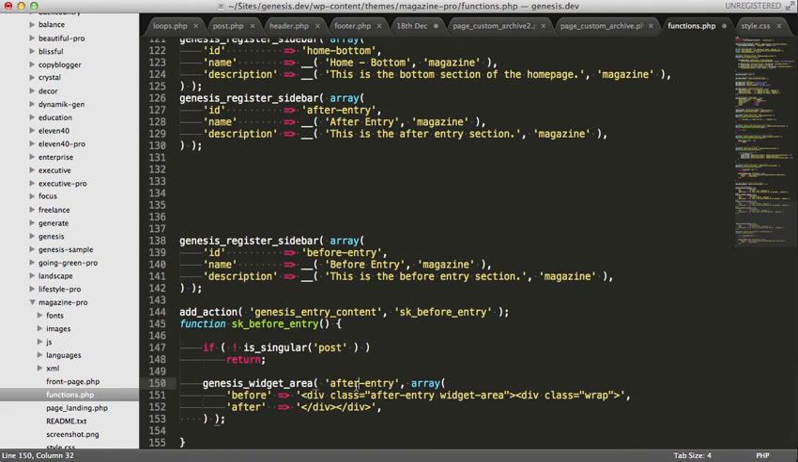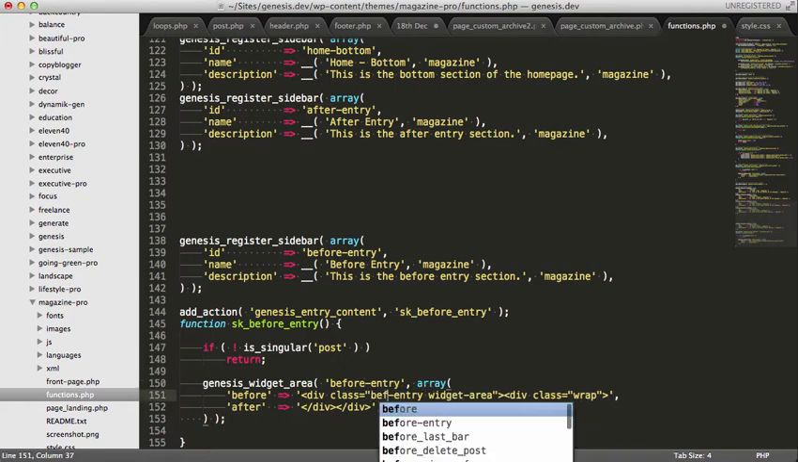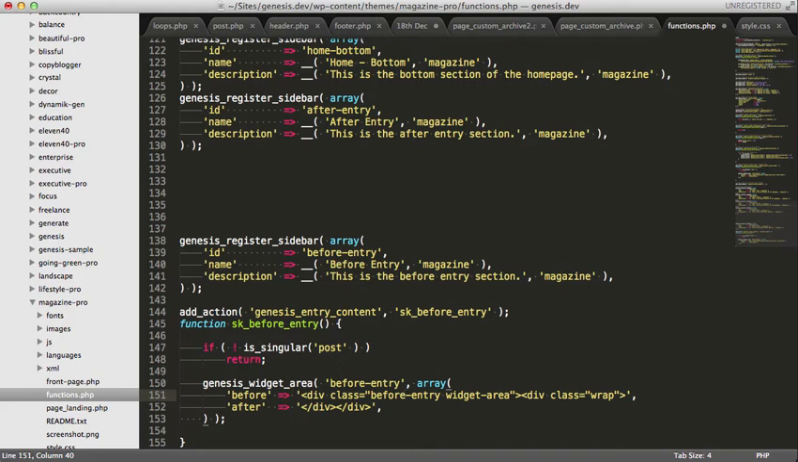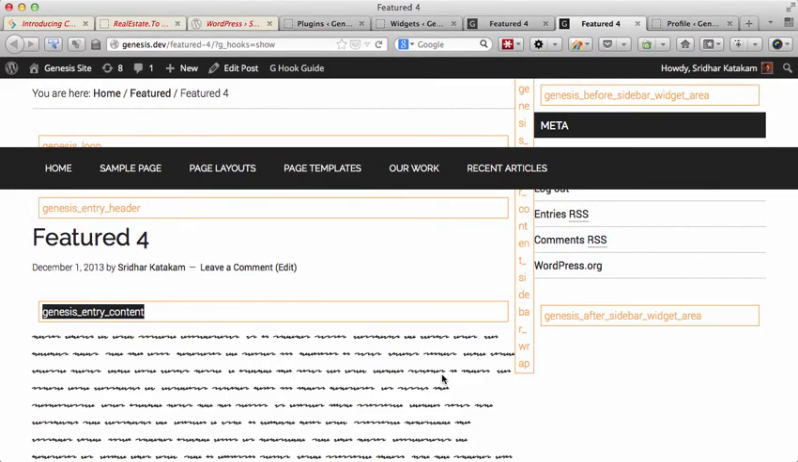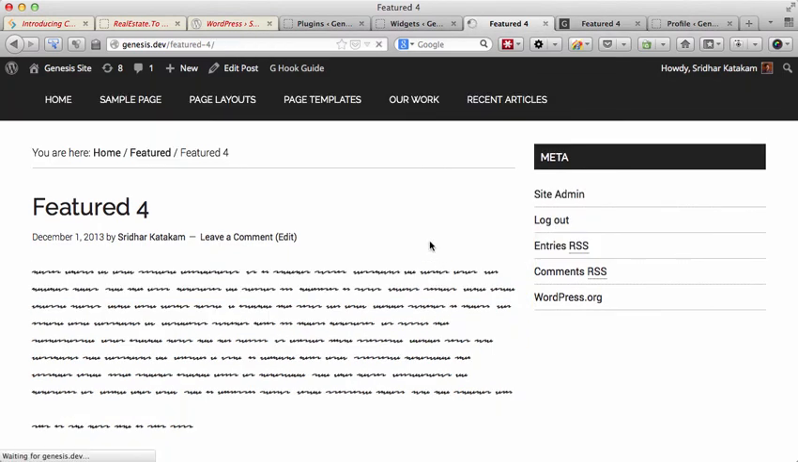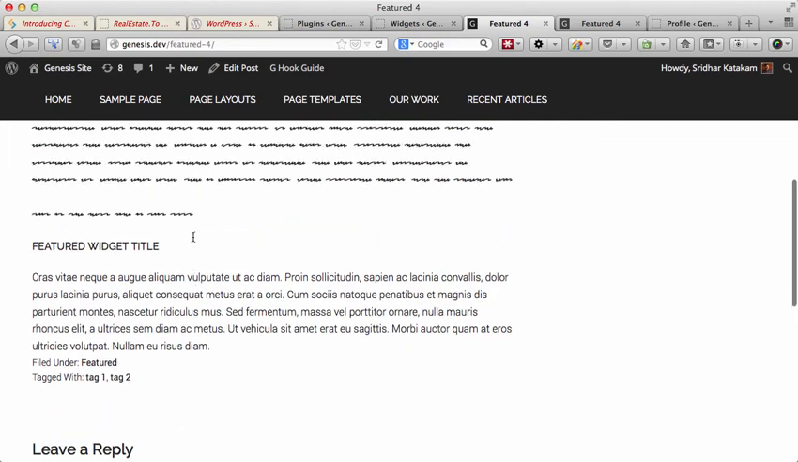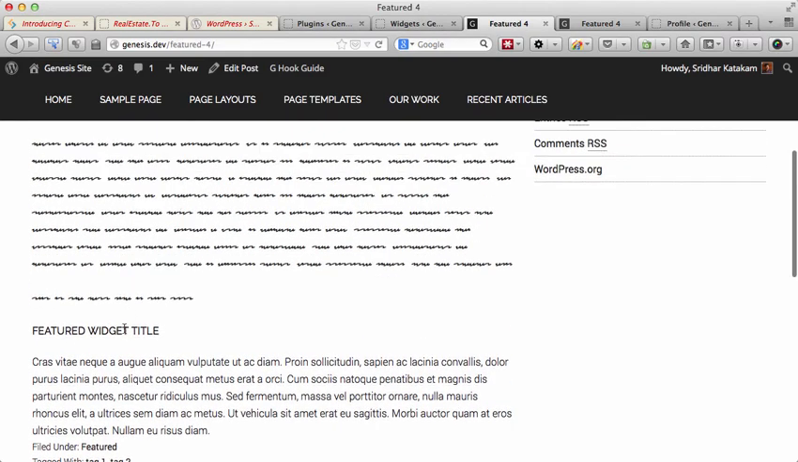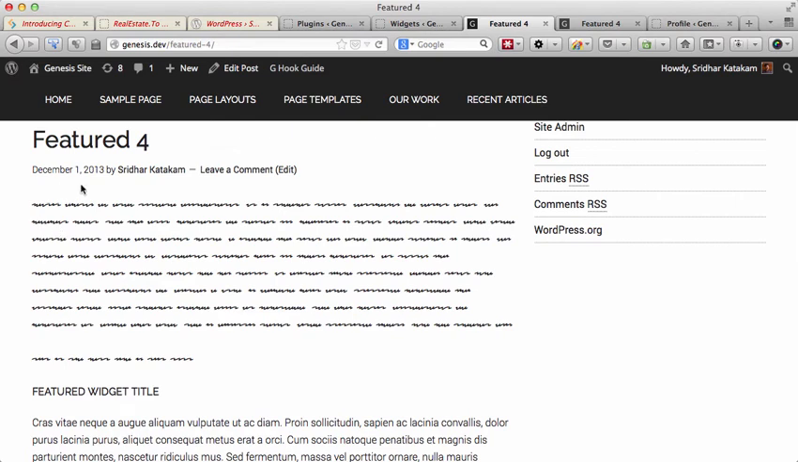And here I need to give the ID of the widget area that I would like to be displayed. And this would be before entry. Okay, I've saved that, and if I go and reload my page, it's not there. But when we scroll down, we can see that it is below the existing content, but we want it to be shown above the content, above the post content.